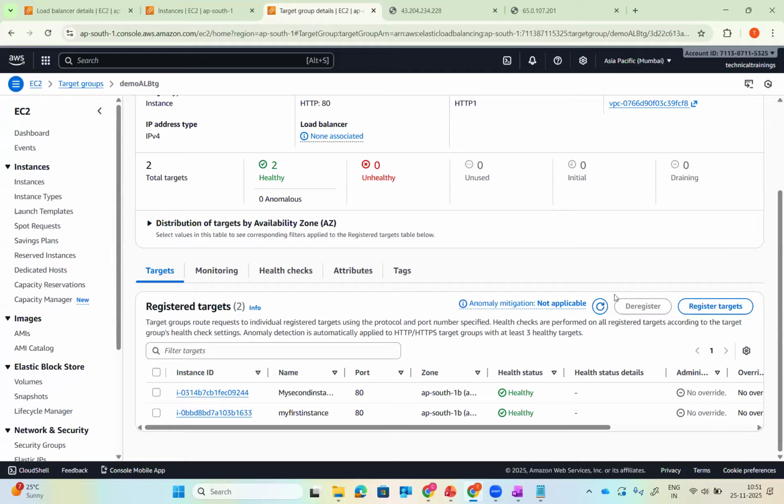Okay, now see, I think this changed, something happened. Now both the instances are healthy.